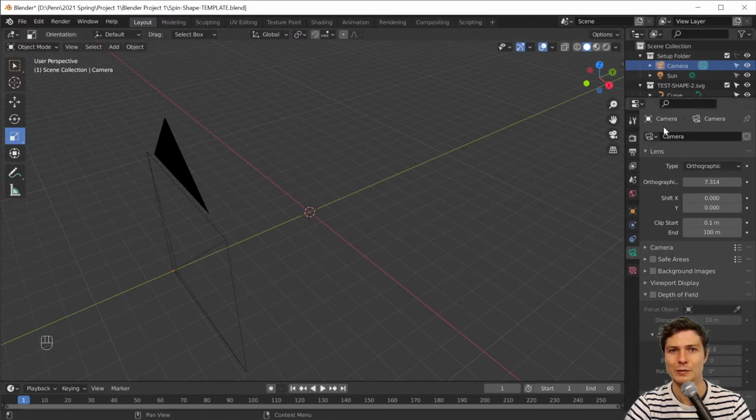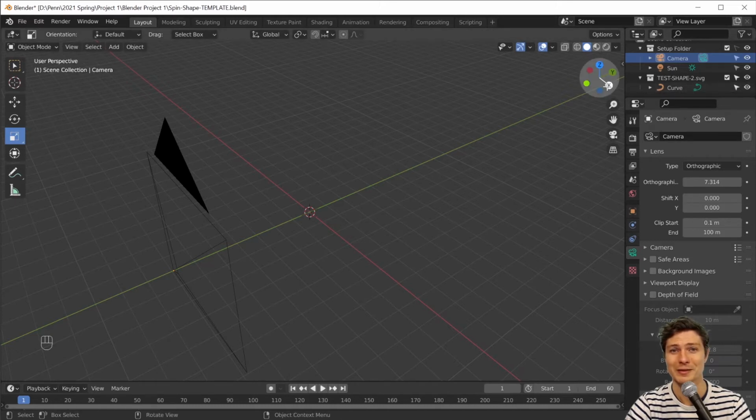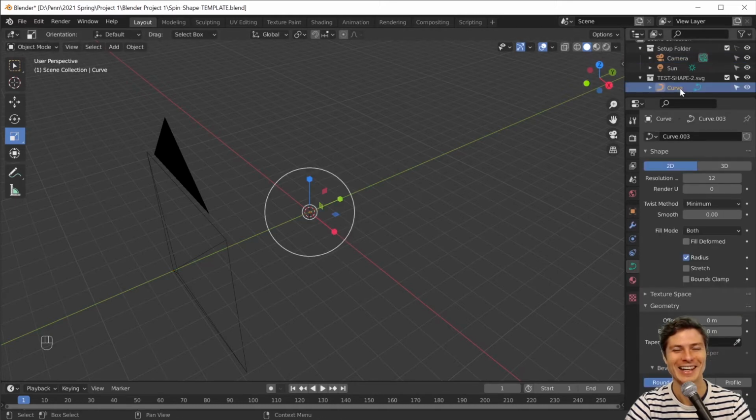But where is it? Well, you can see it in the outliner. It comes in as a collection with your name, but it's actually this curve that we're messing with. So here, come with me. Click right there, and you can see it selected. We'll use this panel to navigate right over here.